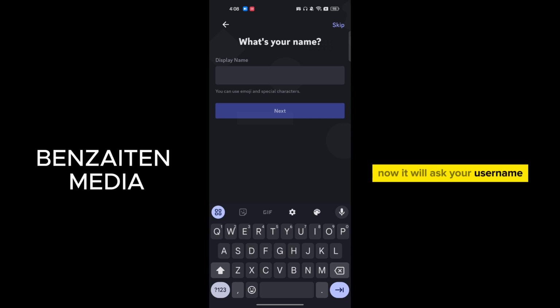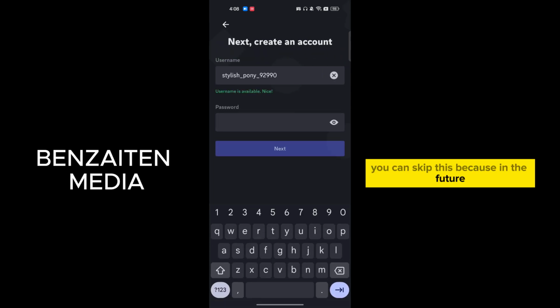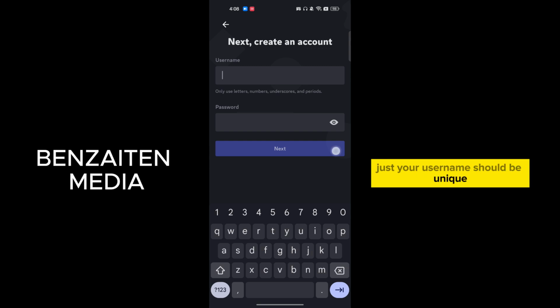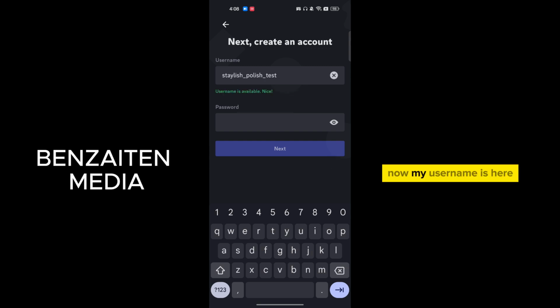Now it will ask you username. So basically this is a display name. You can enter your display name. If you want to skip, you can skip this because in the future we can always add it. Now this is a username. So this is very important because you just need to make sure your username should be unique. Now my username is here.